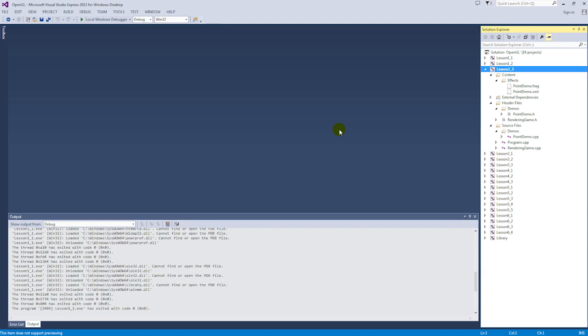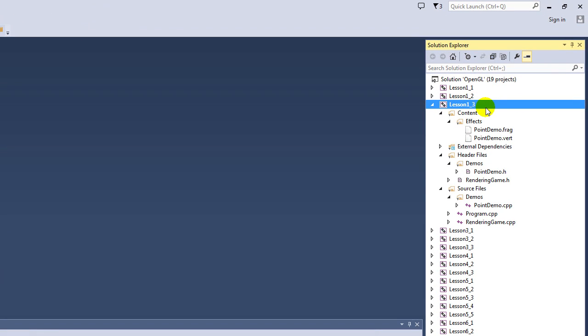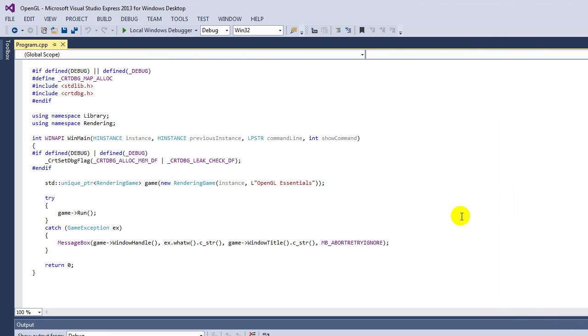Now we're going to write our very first vertex and fragment shaders. So this will be our first full-fledged OpenGL application. Open up the Lesson 1.3 project and take a look at the program.cpp file, and notice that it's the same program.cpp file that we used in the last lesson. This will be the pattern that we use going forward.